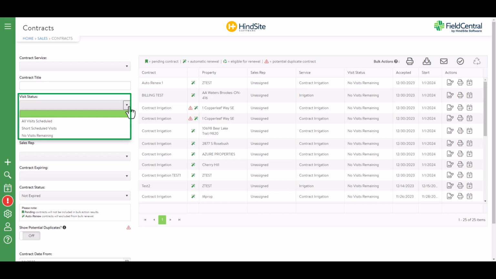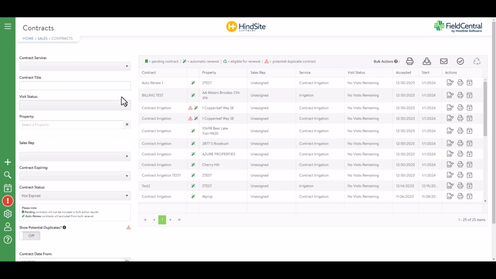No visits remaining. All contracted visits have been completed. Short scheduled visits. Not all contracted visits have been scheduled. All visits scheduled. All contracted visits have been scheduled but have not yet been completed.